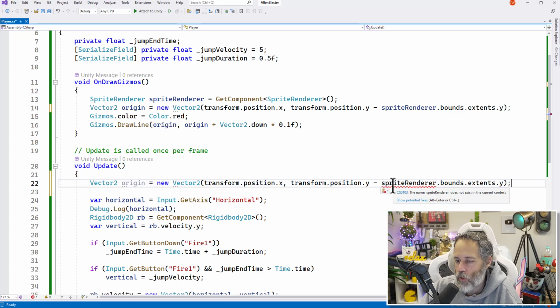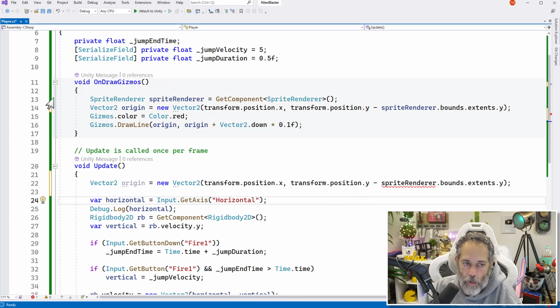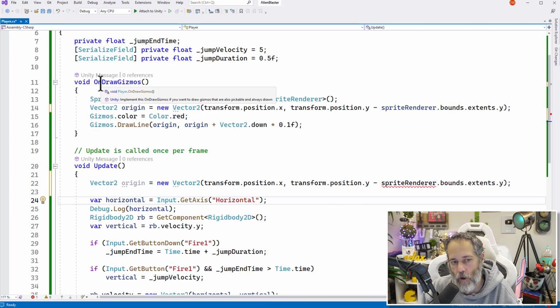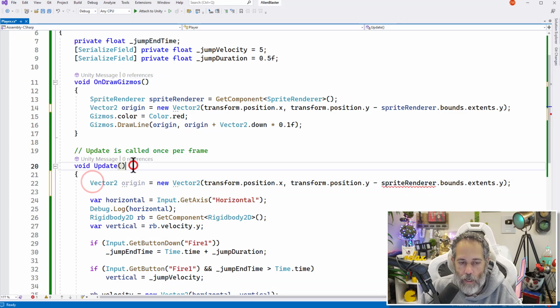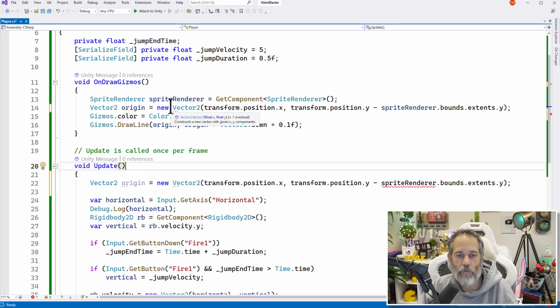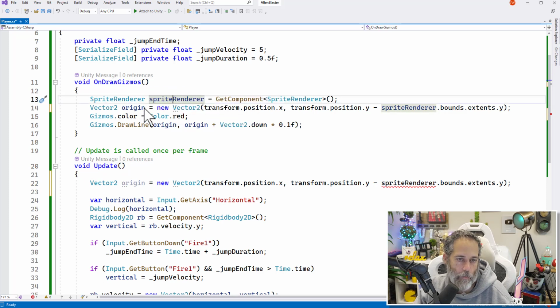It's saying, hey, this sprite renderer does not exist in the current context. And why is that? Well, if we look at it, up here on line 13, we're finding the sprite renderer, but that's inside of our onDrawGizmos method. Down here on line 22, we're inside of the update method. Since this variable is defined inside of a method, it's not a member variable. It's not available to everything in the class, only to this method. So our update method can't see the sprite renderer.